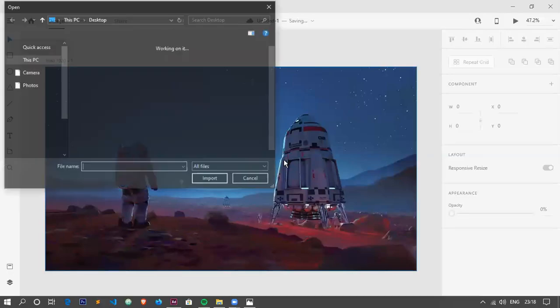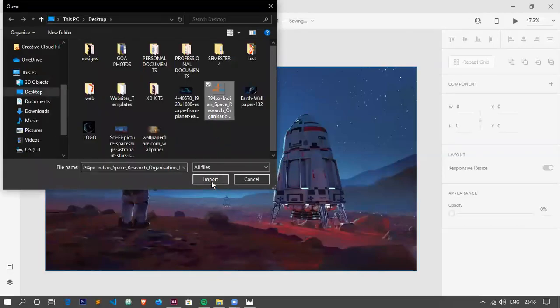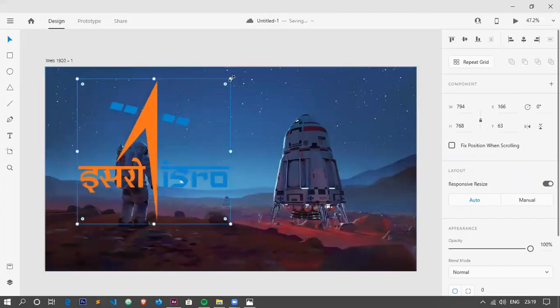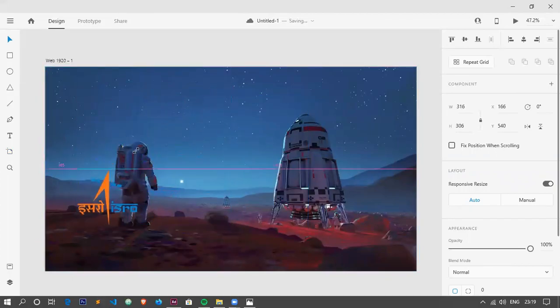Now comes the logo again by pressing Control, Shift, and I. This is the logo. Oh my god, that's so huge. Okay, so this logo goes here.